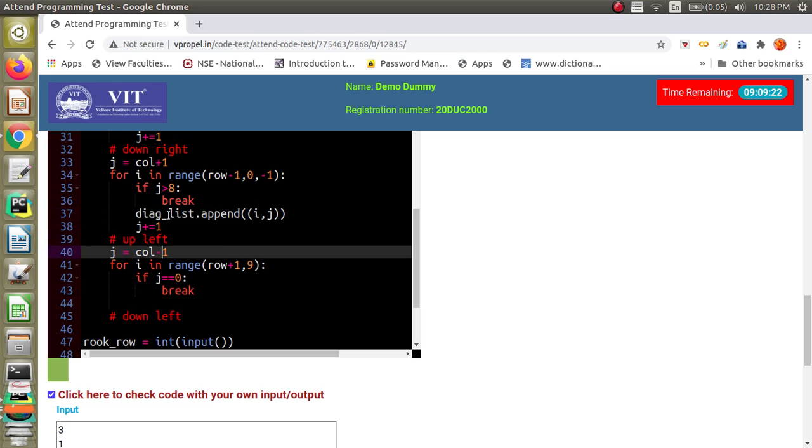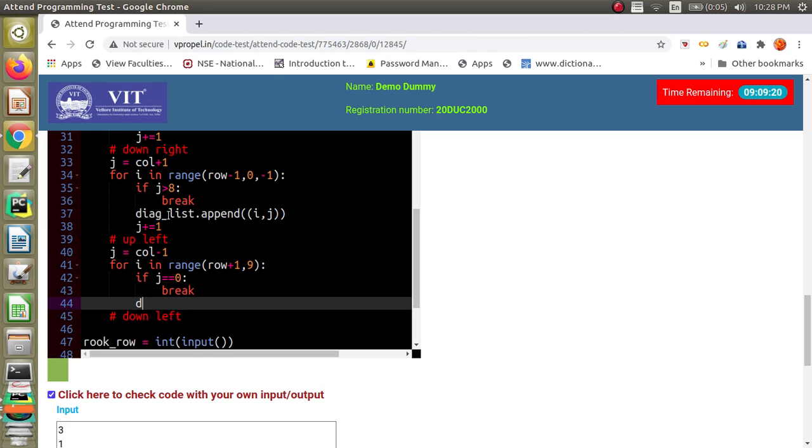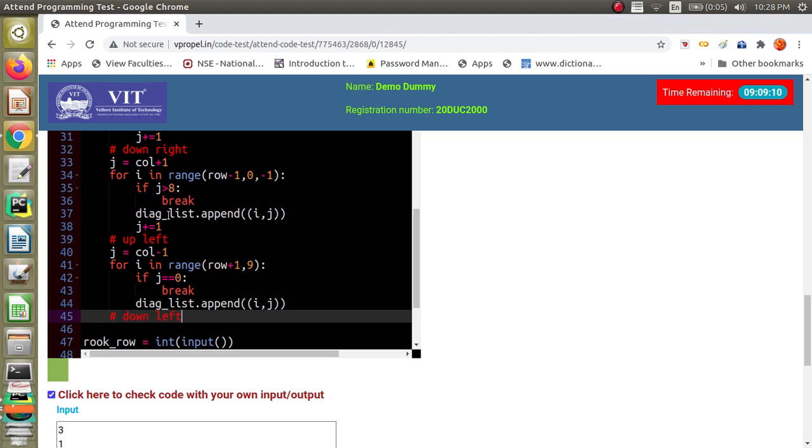There is a typo in the previous one. Diagonal list dot append of i comma j. And you have to also change the j. Now j will be minus equal to 1. This one you will decrement, because j is going to be on the left, so it should be decremented. That is the column, now it's going to decrease.